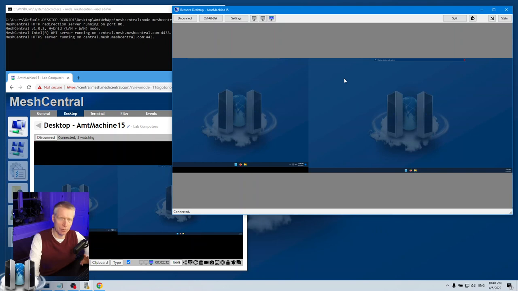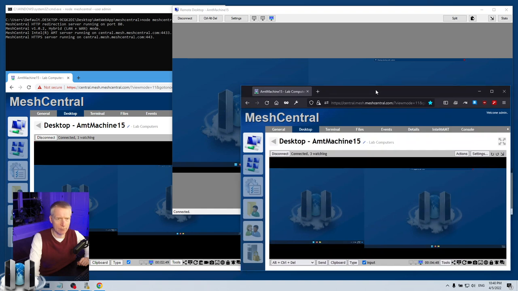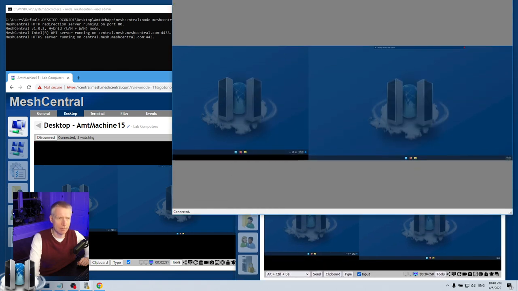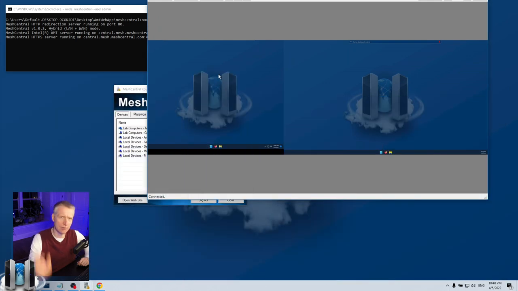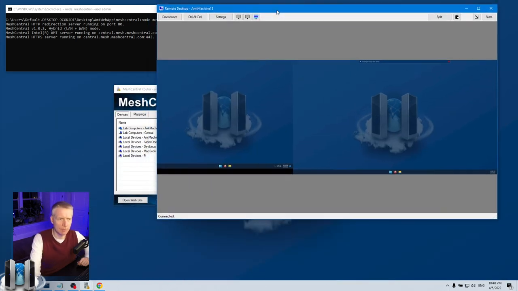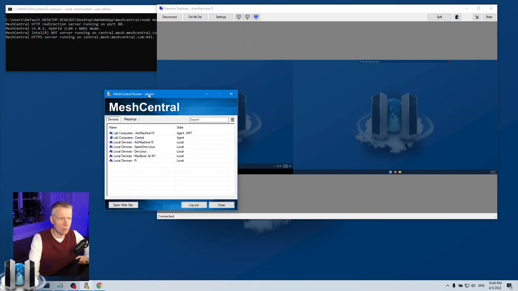and that's due to me having the multiplexer turned on. So there's something called a display multiplexer. And so right now what's going on is that the agent is sending a single virtual stream to the server, and the server is splitting it to MeshCentral Router and to these two browsers. So now I have three people watching: the MeshCentral Router and these two browsers. But the agent is only sending one stream to the server.